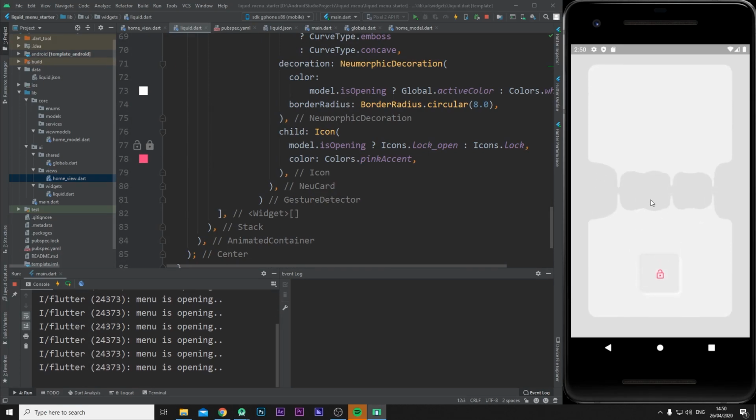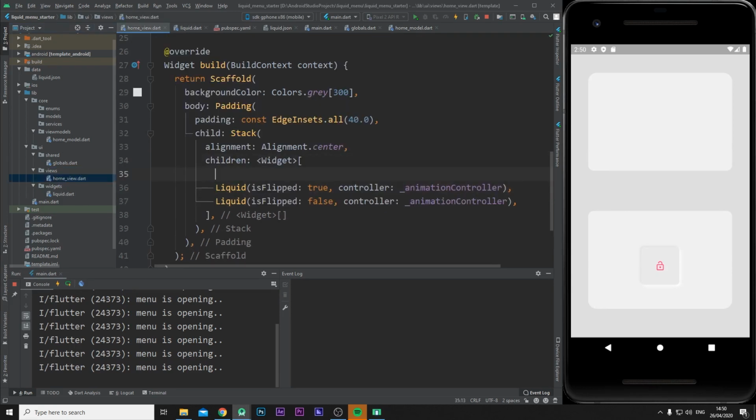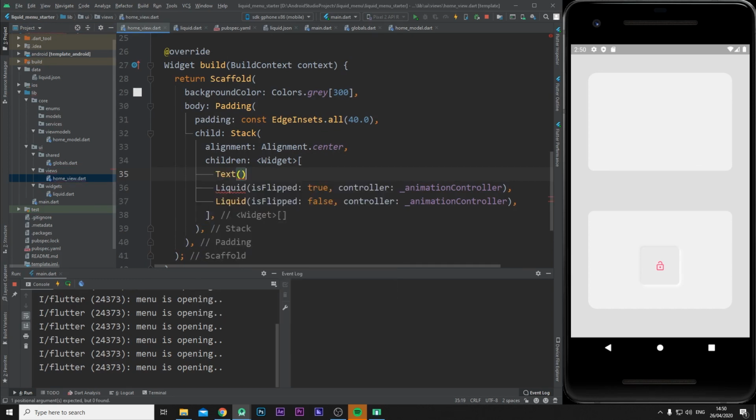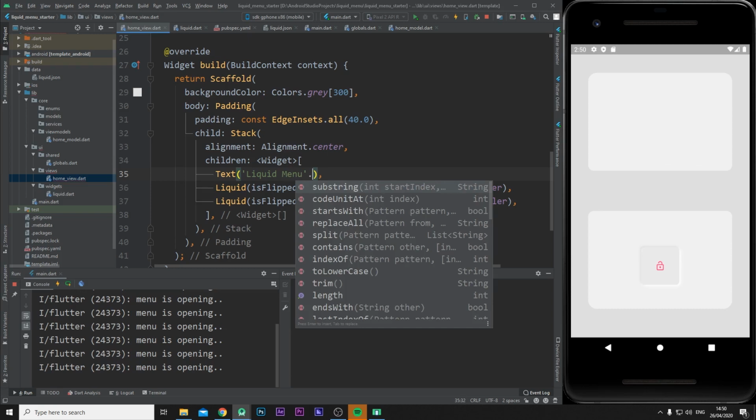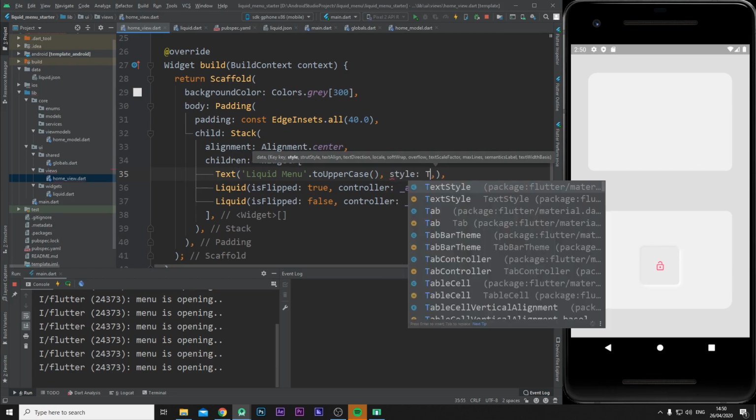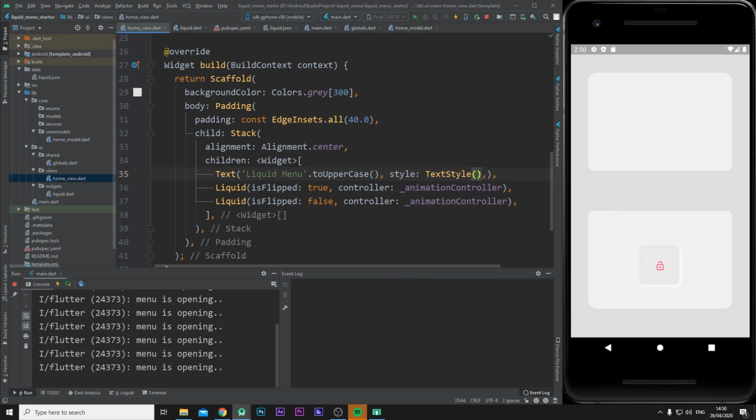So the last thing you want to do, we had a text here, right? So let's go to our home view class, and we can simply add, because we want to add it in the bottom, a text widget, and I'm going to call this liquid menu. Then we want to make use of the toUpperCase functionality. If you don't want it, just leave it out. And then you want to add a style to that, which has to be of type TextStyle.